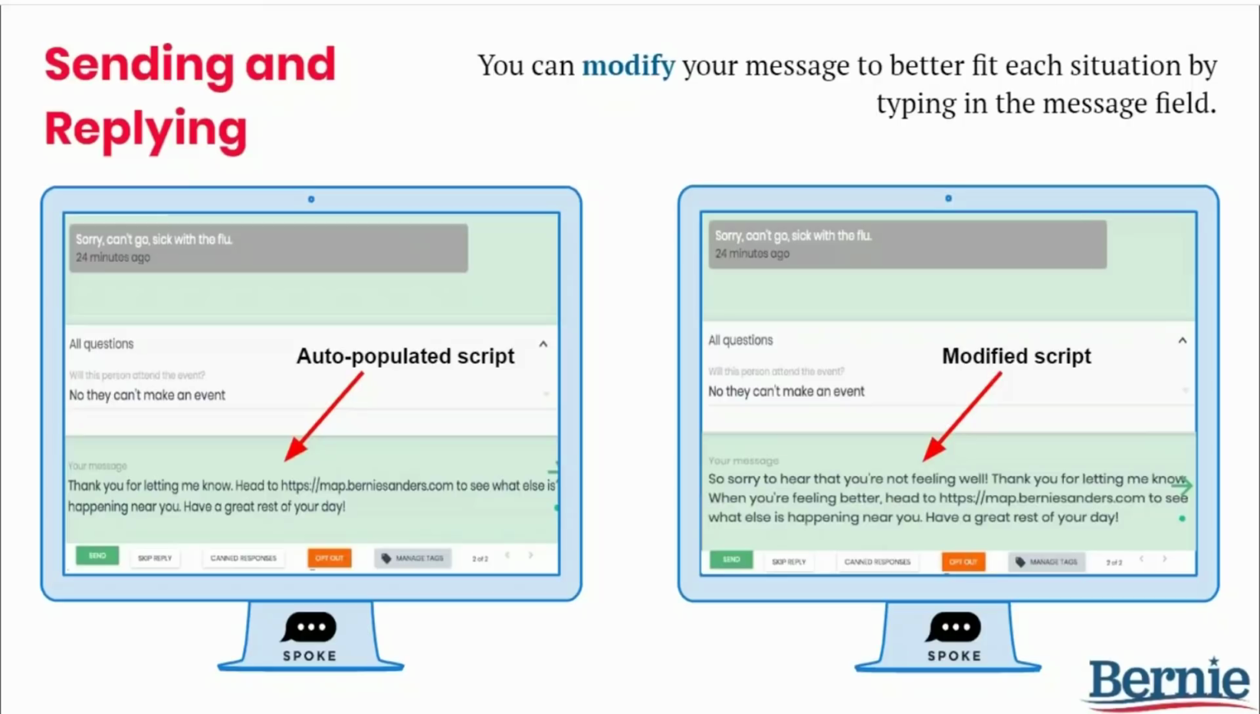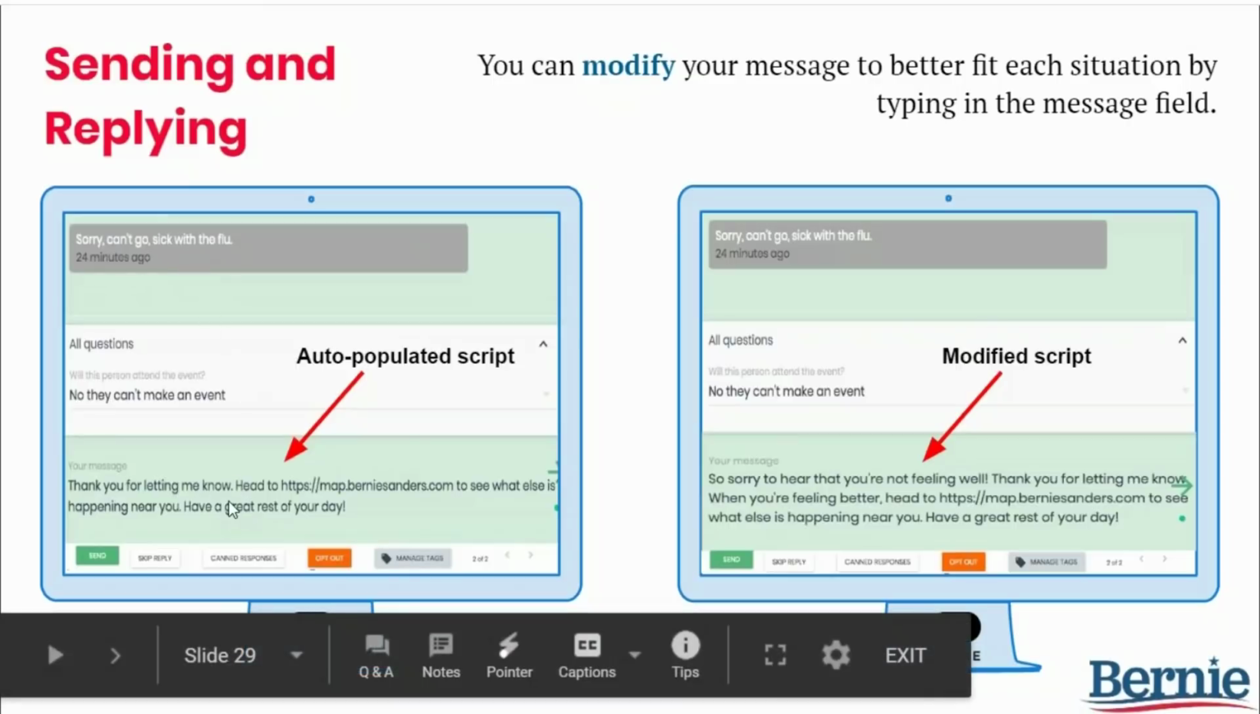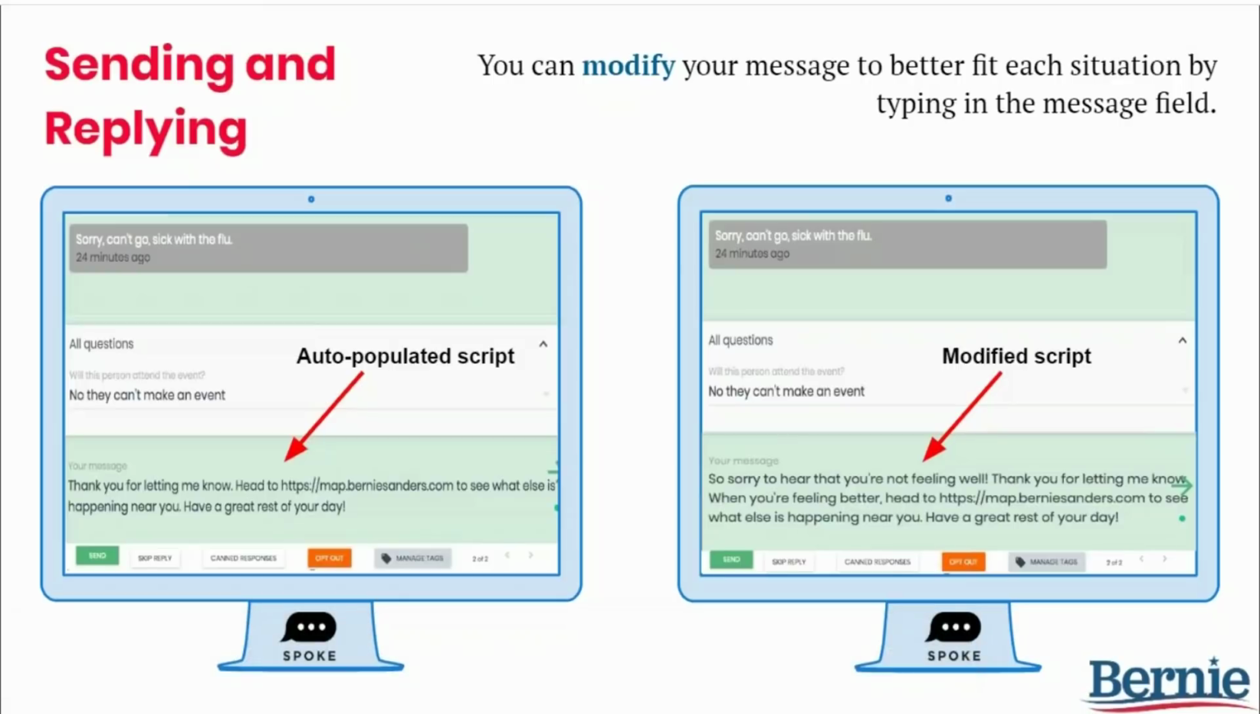For example, in this one, we texted someone asking if they could attend an event. They replied back with, sorry, I can't go. I'm sick with the flu. Rather than sounding like a robot, we're going to empathize with them and say, I'm so sorry to hear you're not feeling well. Thank you for letting me know. When you're feeling better, you can head over to the map to see what else is happening near you.